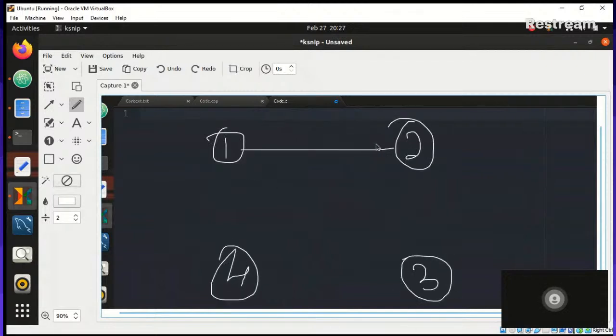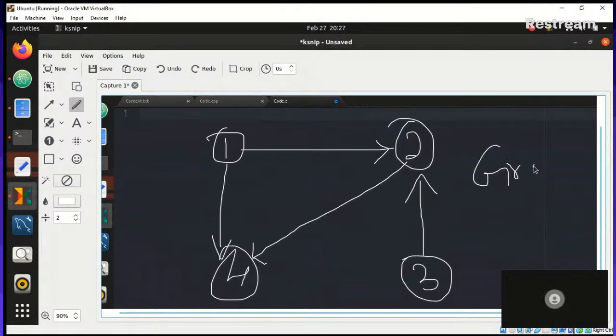So from 1 you can go to 2 as a city, 2 you can go to 4 as a city, 1 you can go to 3 as a city. This is not a linear data structure. It's non-linear. And from 3 you can go to 2, something like this. So such non-linear data structures, like graphs particularly, are part of non-linear data structures.